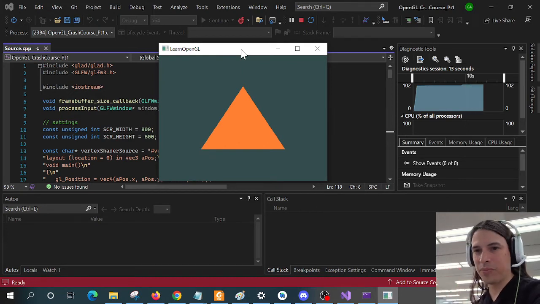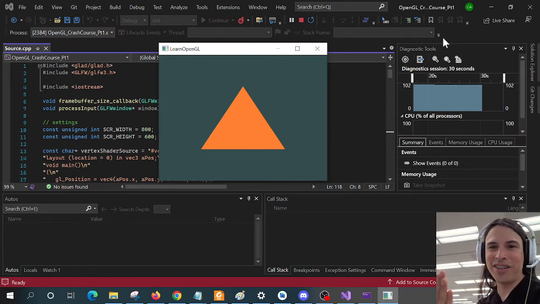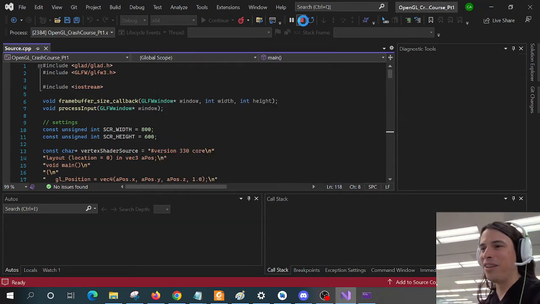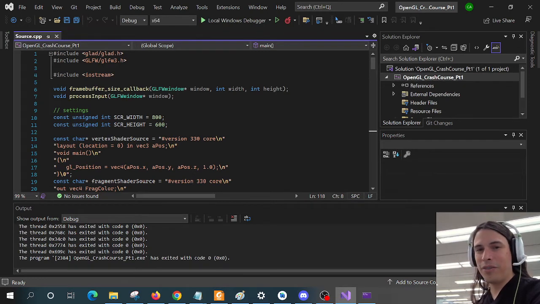I think for some reason my computer is lagging now. I don't think this triangle is that intensive as far as colors and vertices, so I'm not sure what happened there. But we do have a beautiful orange triangle there. Cool. All right, everybody. Now that we did that, you should be able to get OpenGL up and running.